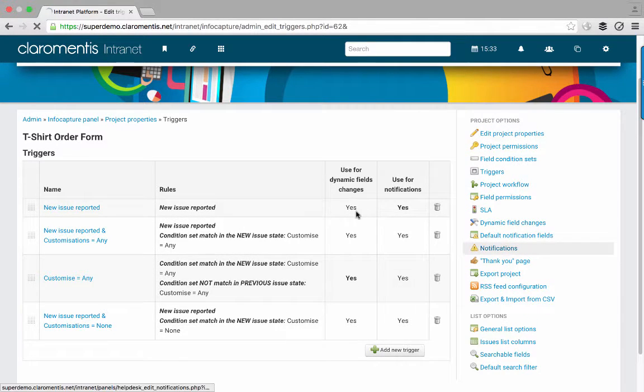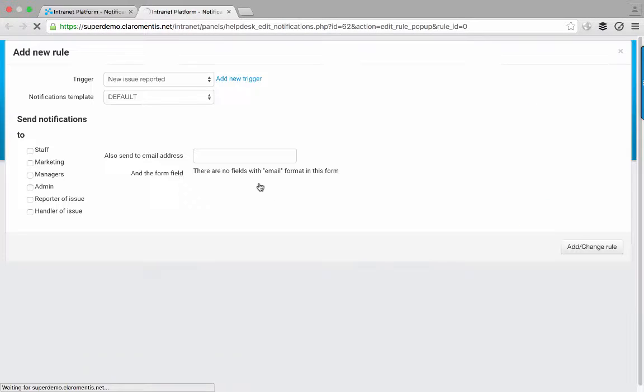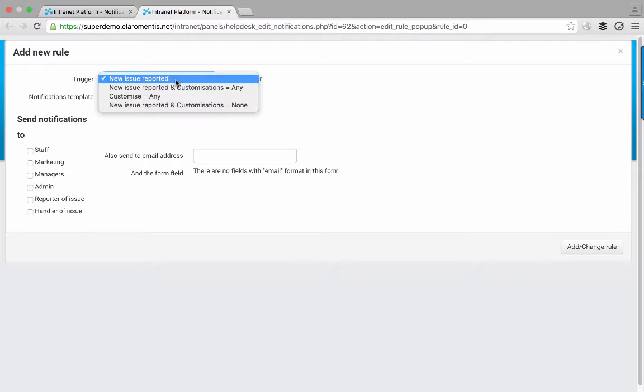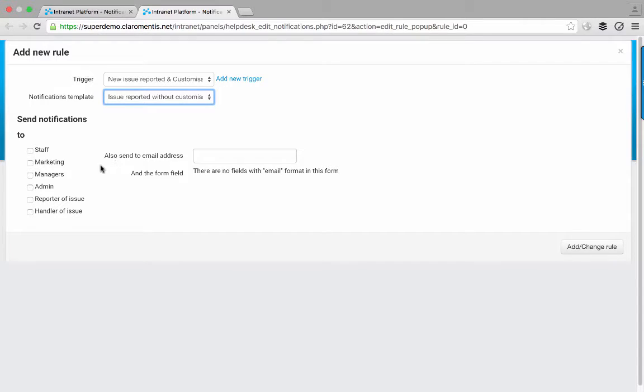So if we go back into notifications now, click on add new rule, and this time I'm going to select new issue reported and customizations equals none. So in this case, this would go directly to marketing to get that t-shirt ordered. So I'm going to select the correct notifications template. So here, this one, issue reported without customizations. And I'm going to say, send this to everyone in the marketing project role.